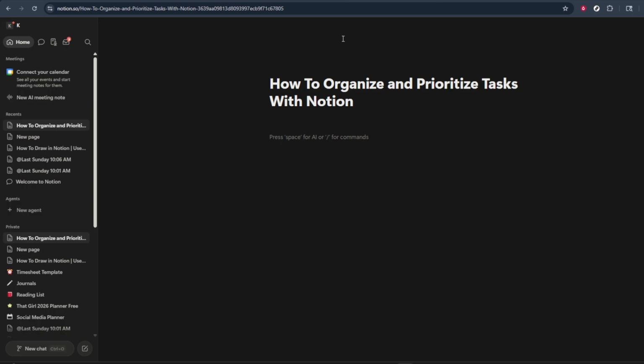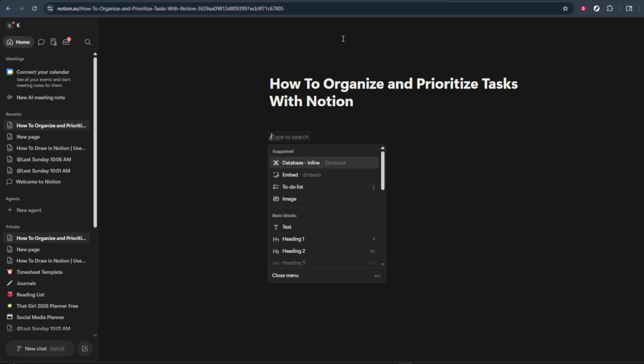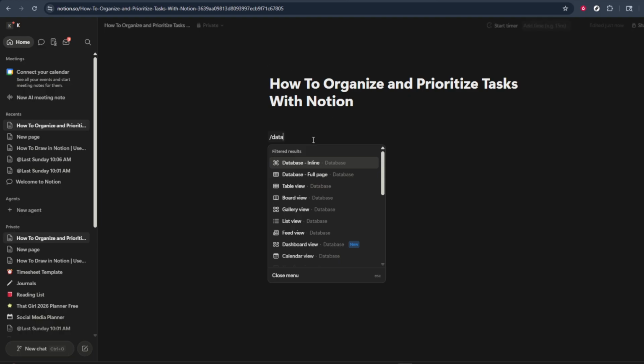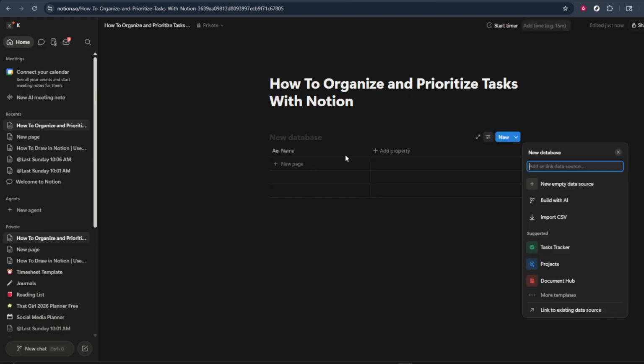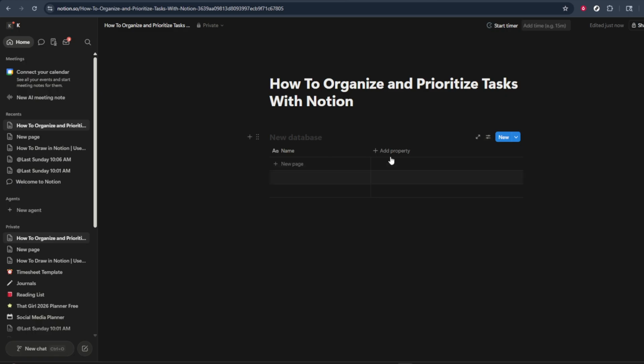It's often helpful to give this page a clear title, like Task Manager or To-Do List, so you always know where to find it. On this page, click into the empty space and start typing /, then the word database. As you type, Notion will show you a list of options. From that list, choose Database Inline. This creates a small table right inside your page, instead of a full-screen database, which makes it easier to keep notes and tasks together in one view.